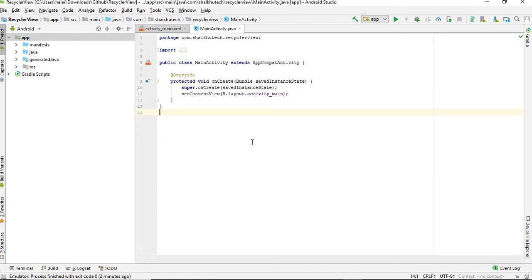RecyclerView is better than ListView in performance. When you might have created a ListView and scrolled through it, it lags. That is the problem that occurs while scrolling the ListView. In order to fix that problem, we need to have RecyclerView. RecyclerView is the exact solution for that problem.